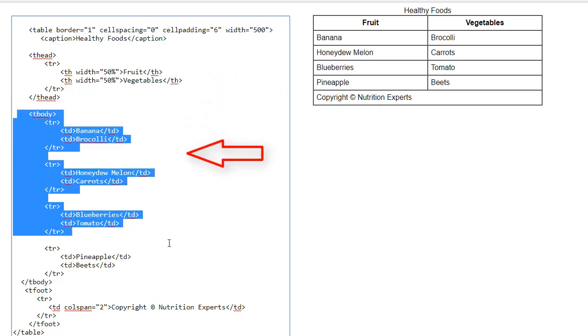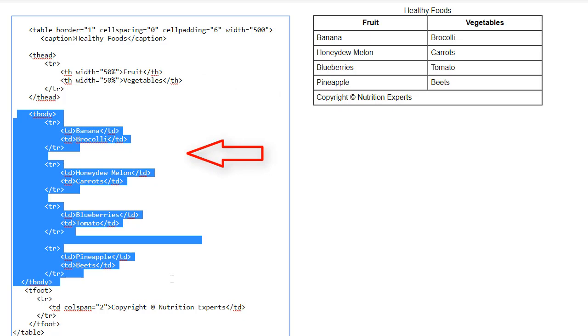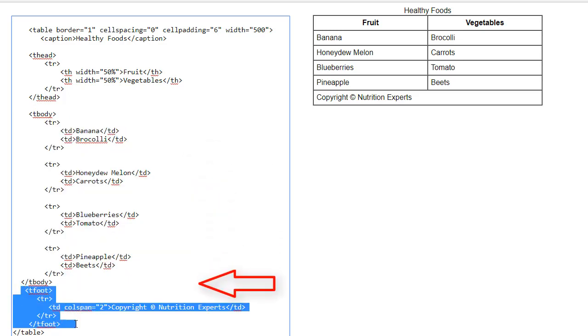We then have a TBODY section, and it is allowed to have more than one TBODY. These elements, again, are semantic and can be used for purposes of applying CSS. We finally have a TFOOT section, and this is where we have our copyright. You may not need a TFOOT, and depending, you may not need a THEAD, but you probably will.